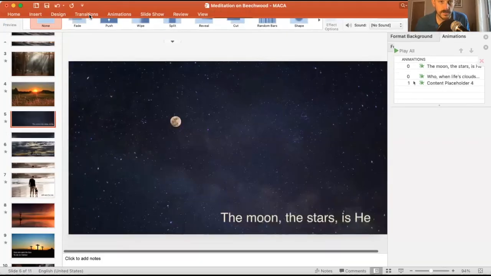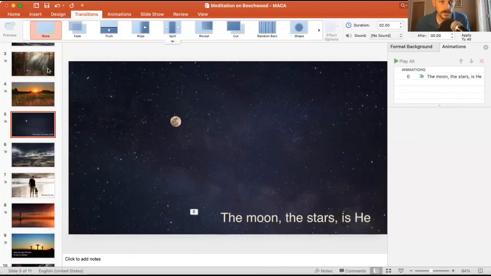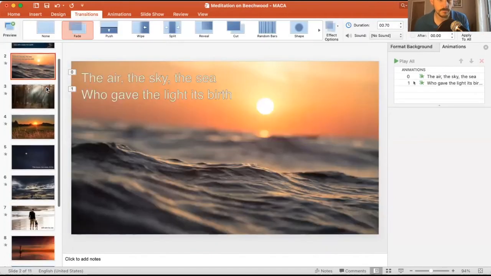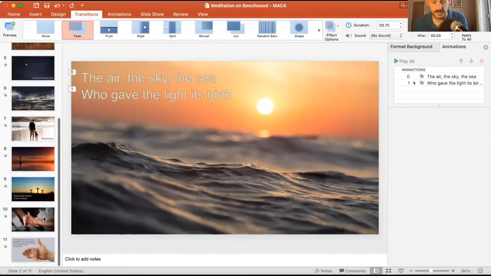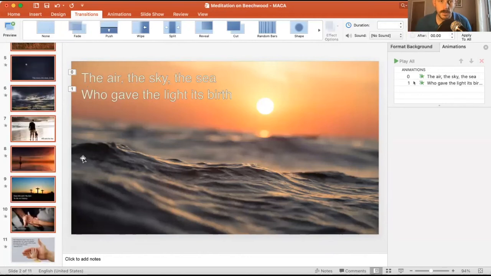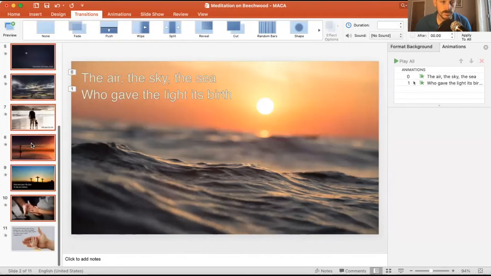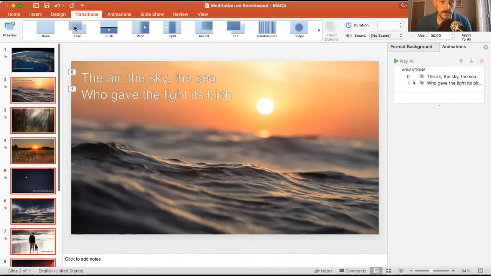So at the top of my screen, if I go up here to transitions, I want it on all but the first and last slides in my presentation. The reason I don't want it on those is because I've already set them up in a particular way to fade in gradually. But I want a transition on each of these slides. So I've highlighted all of my slides from two, right, to three to my penultimate one. And I'm just going to click on fade.